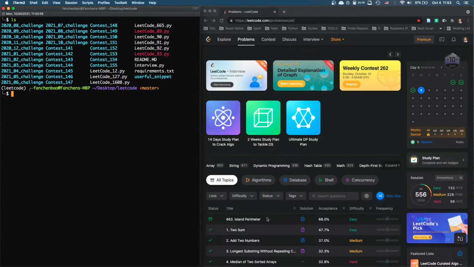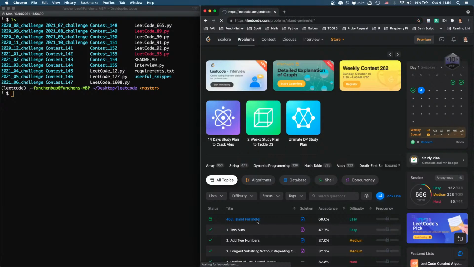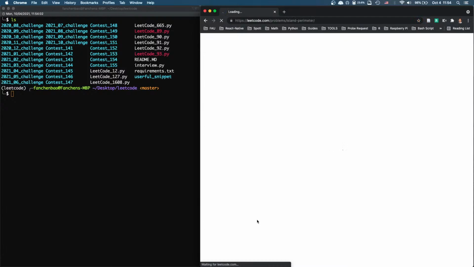Alright. We're gonna have something called island perimeter today. Easy question. Alright, let's get into it. I don't think I've done this before. Island perimeter. Let's take a look, see if I've done it before.